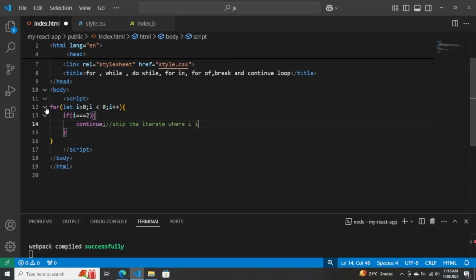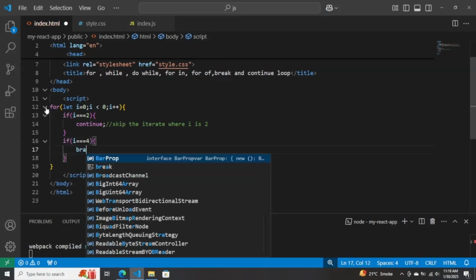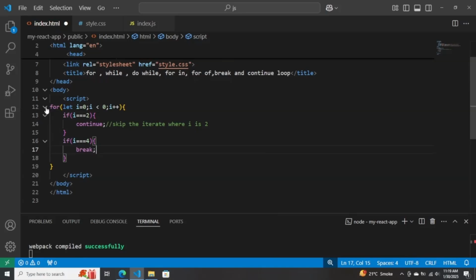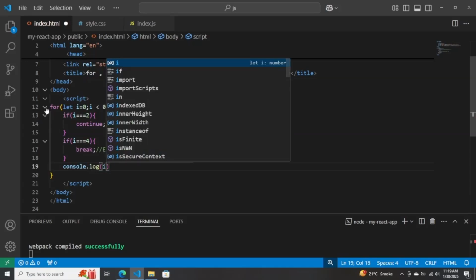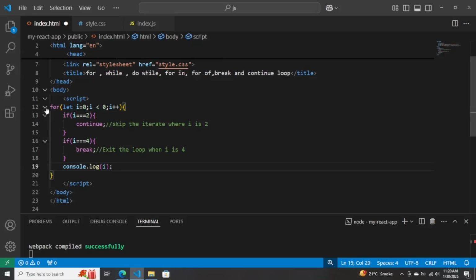where i is 2. And now we will use a condition, open parentheses, and use i equal three equals 4, open curly brackets and close curly brackets, and use break; semicolon, and use a comment: exit the loop when i is 4, and console.log, parentheses, i. These statements are used to control the flow of loops.